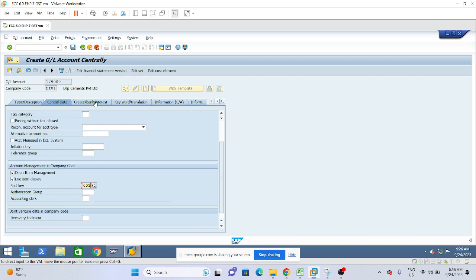You can see the screen also, I have opened it. Open item management and line item display. Now click on the create bank interest tab.